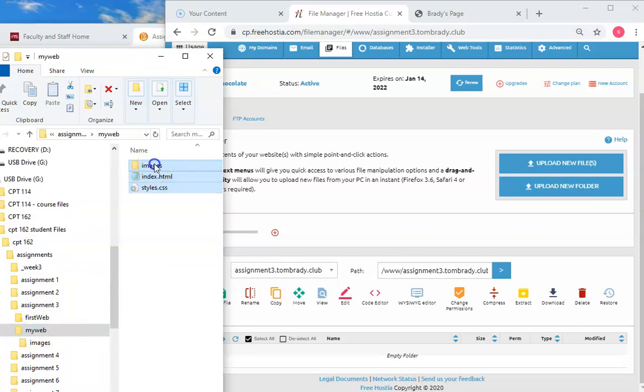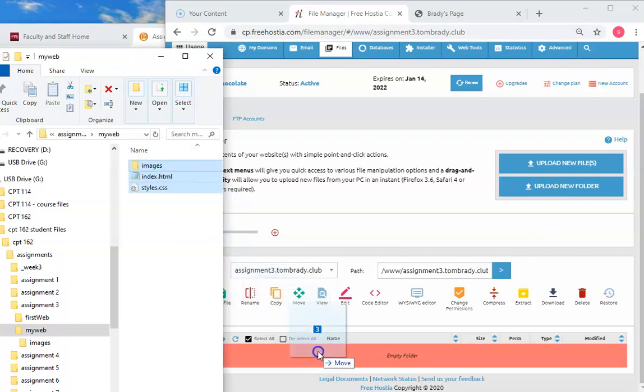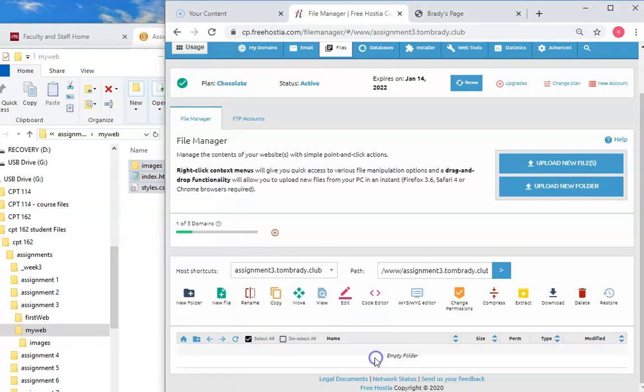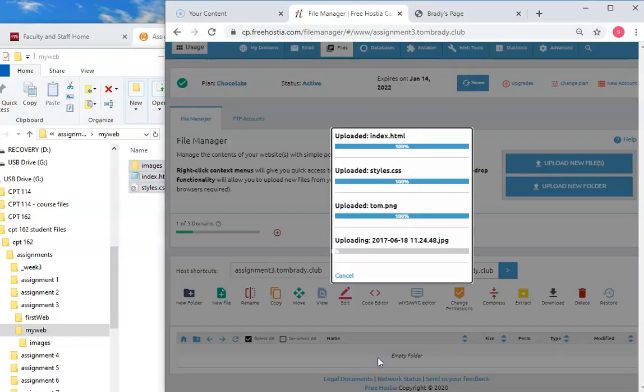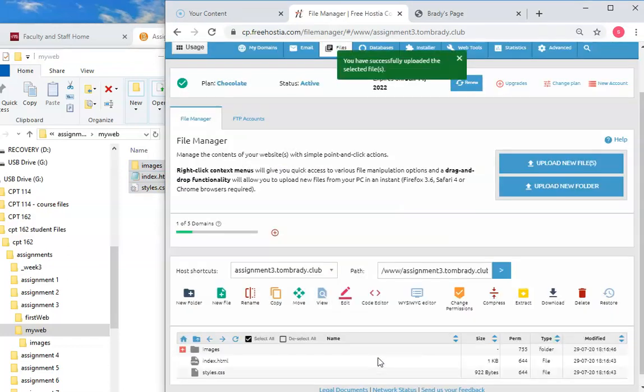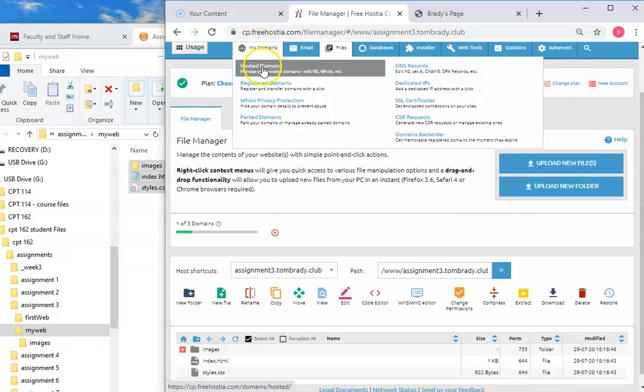I'm going to drag this now, hold down my left mouse button. And when it turns peach, I know everything is peachy, and I let go. You can see it's creating the images folder and it's putting my files there. So now let's go back. I'm going to go up here to my domains, hosted domains.